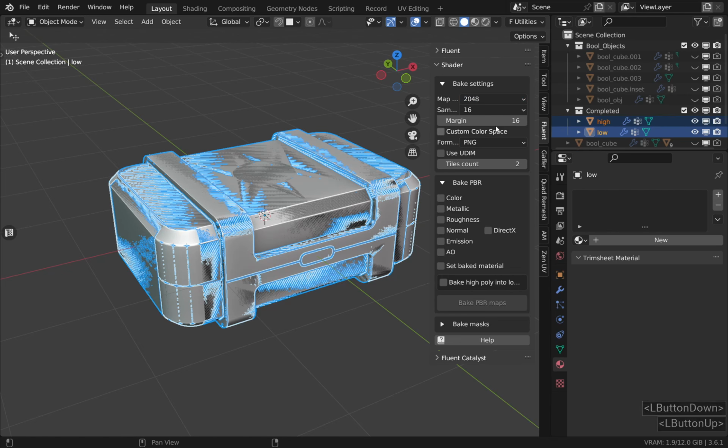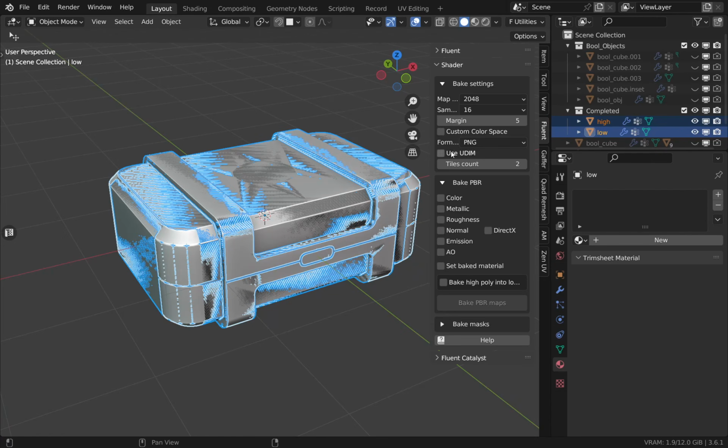The margin parameter determines the texture overflow beyond the UVs. Custom color space is an option to activate if you're using something other than Filmic, typically if you installed the ACES profile. I request PNG and select output maps.